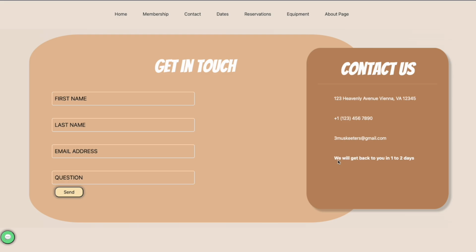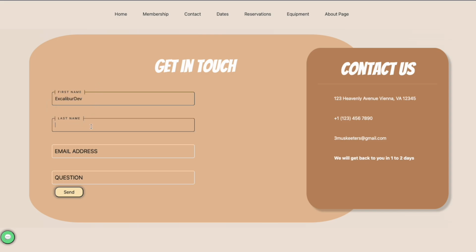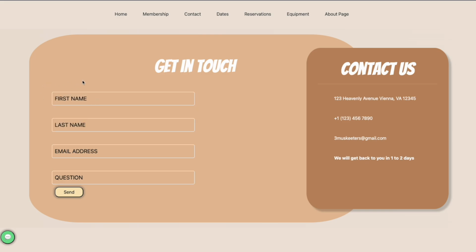It just says we will get back to you in 1 to 2 days. And as you can see, if you go into Gmail and you put in your email address or password, it appears like this, and then it slides upwards. I really thought that was cool, so I made it like that. So if you put your name, last name, email address. I'm just gonna fill out this form just for you guys to see, and I'll show you what it does when you send it.